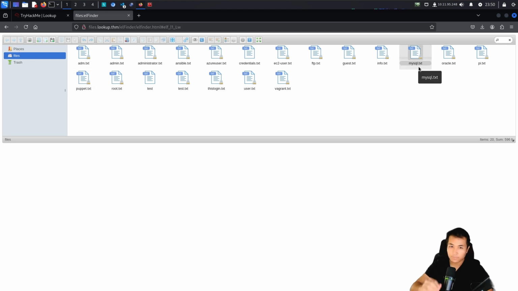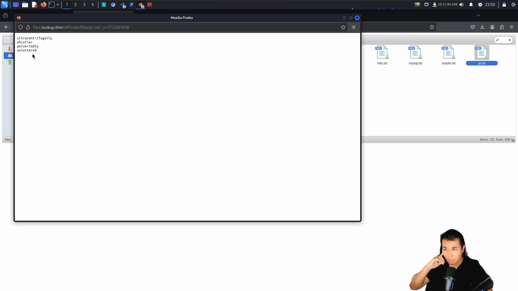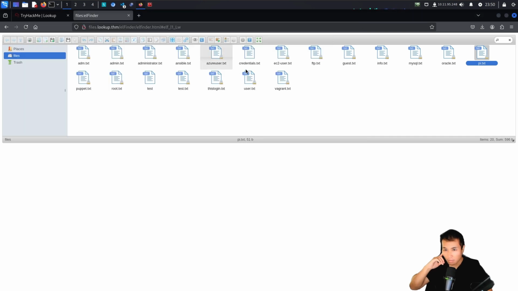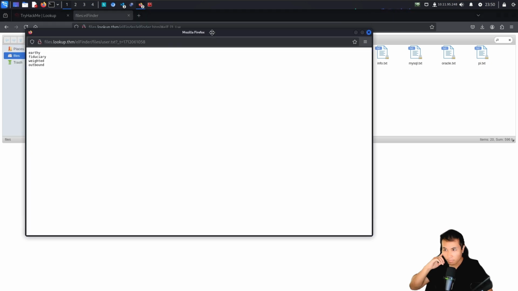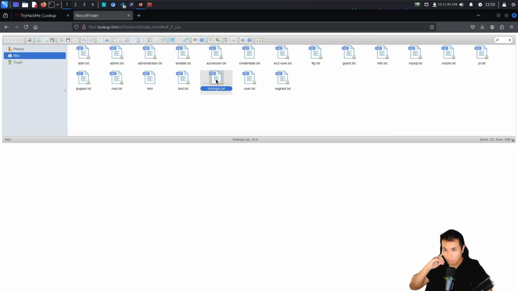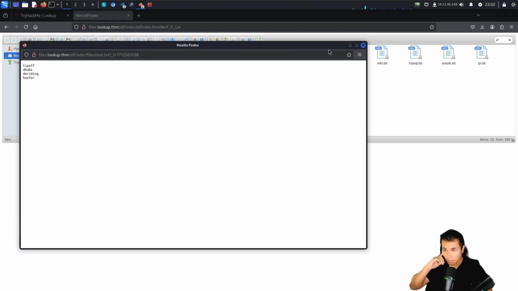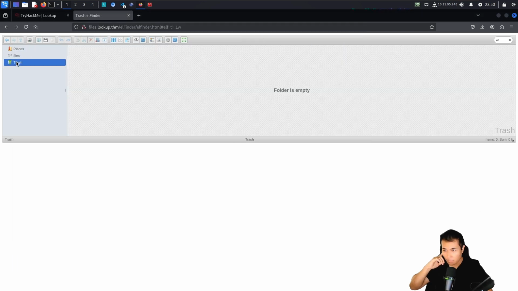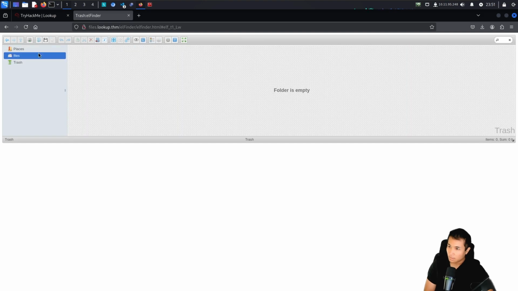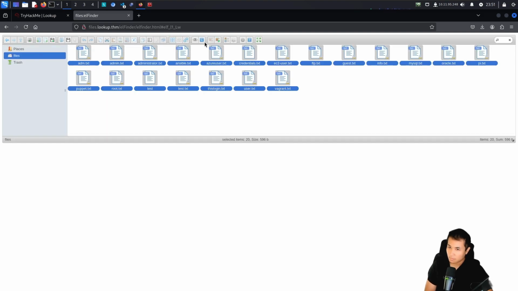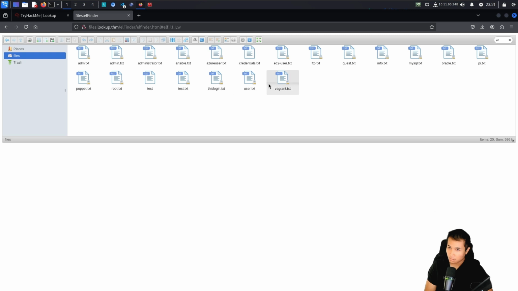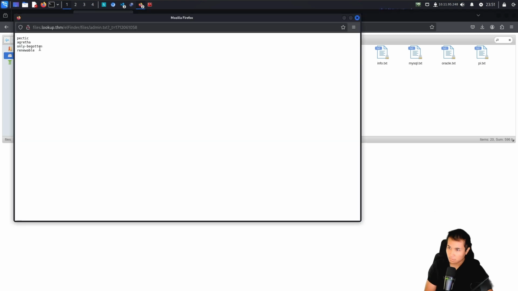Can we open all of them? Why? This looks like just some random files. Anything in trash? Trash could have something. Places. All right, so we have files.